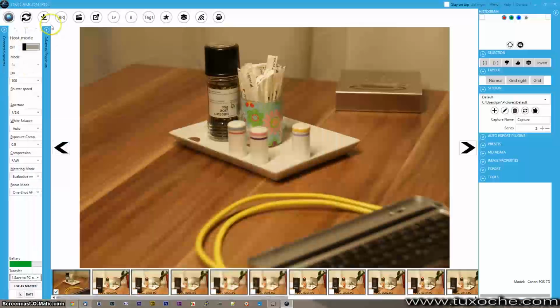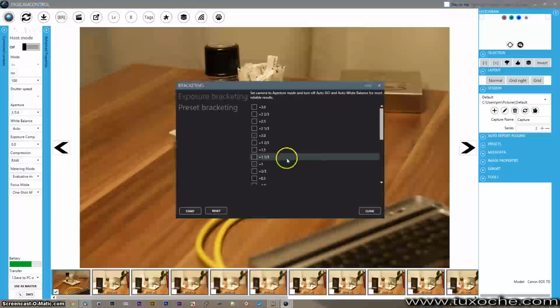Okay, first of all, you have here a function to download the pictures. Here you have a function for exposure bracketing, for example if you want to make the base pictures for an HDR, but I won't show that here in the video.